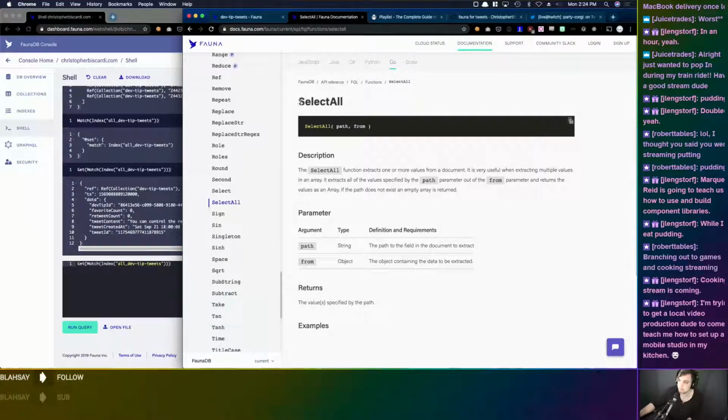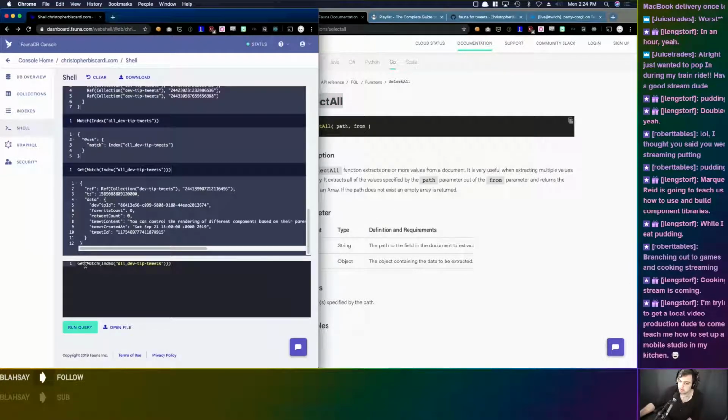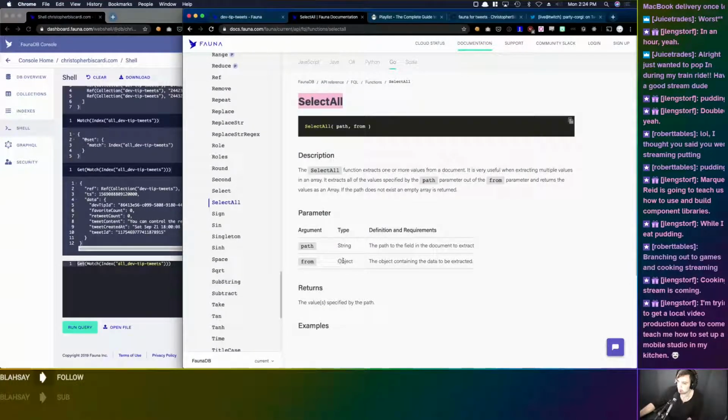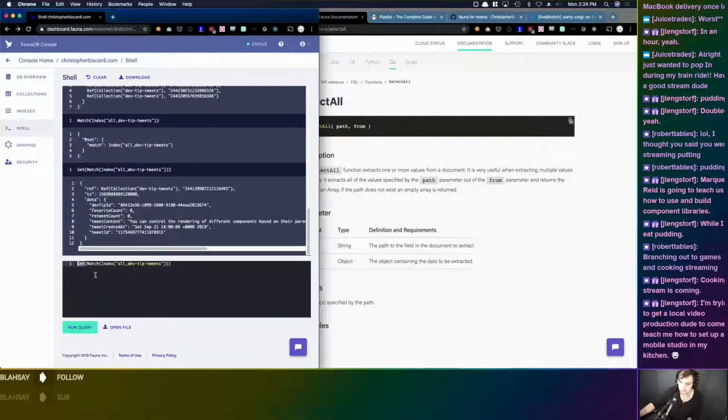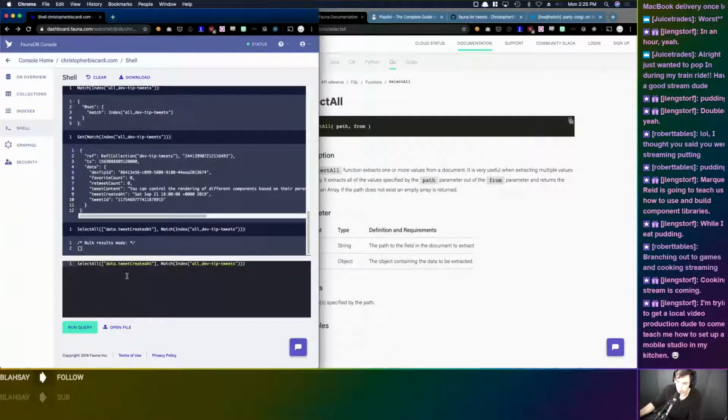Well, we might be able to use select all, actually. Does this work? No, it only works on an object. So this doesn't work on sets. Or actually, it might work on sets, because I think set is an object. So let's try that. Select all. The path is going to be data dot pre-created at. I don't know if those need to be different things like this.